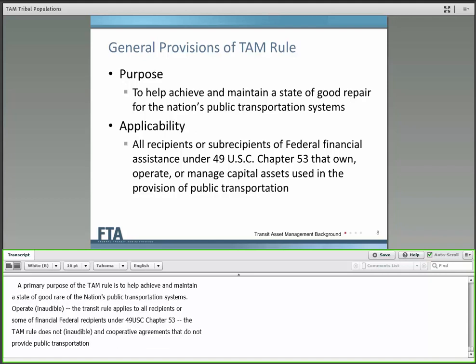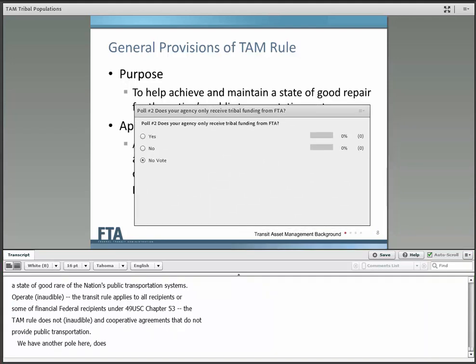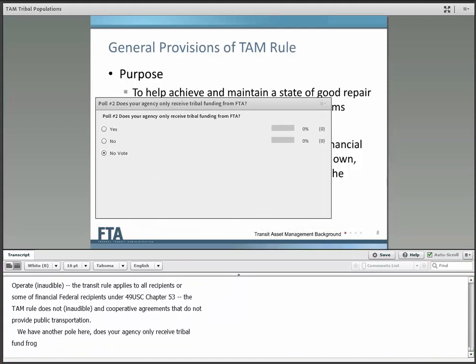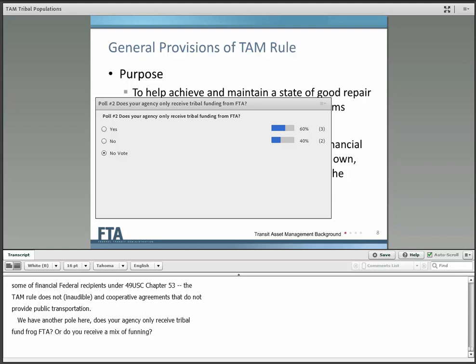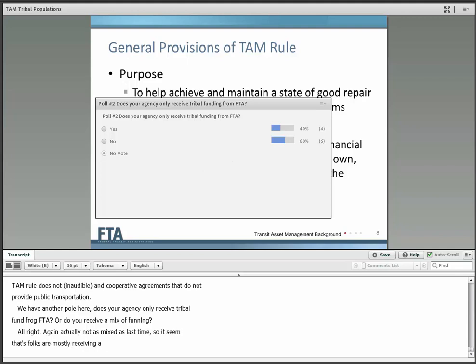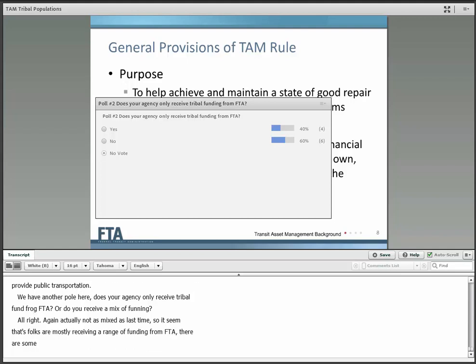So we have another poll here, and it asks, does your agency only receive tribal funding from FTA, or do you receive a mix of funding? Again, the results look not quite as mixed as last time, so it seems that folks are mostly receiving a range of funding from FTA, though there are some participants who receive only tribal funding.